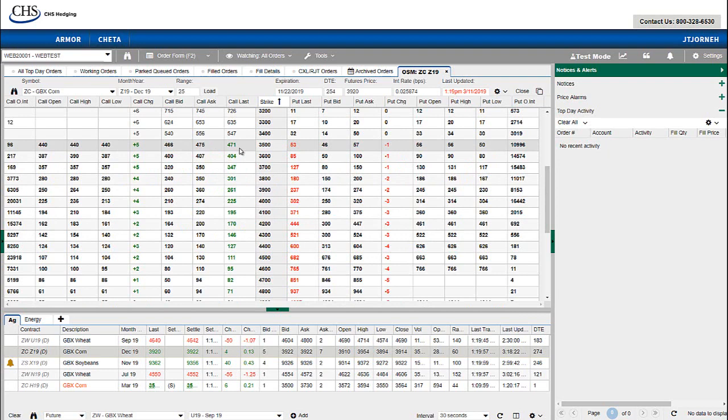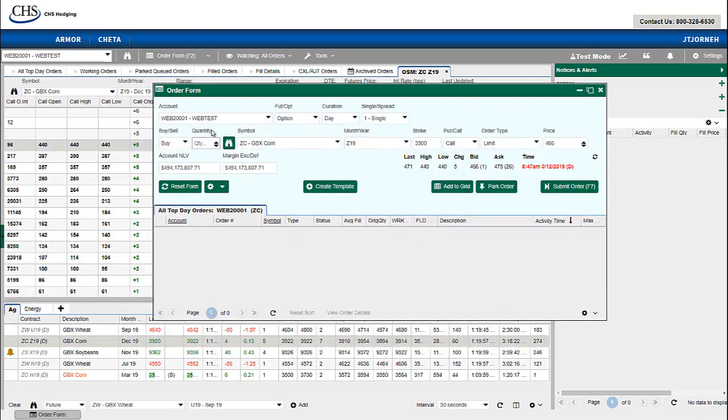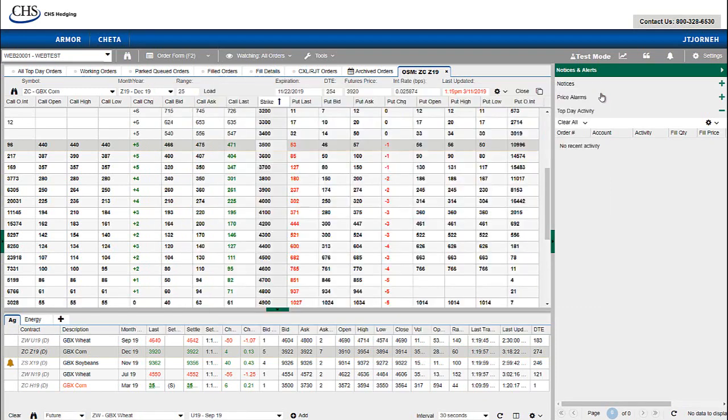And to get to that order form, you can right click and approach an option order entry this way, where it preloads all these different fields and all you have to stipulate is the quantity and the price. So that gets us through the main uses day to day within CHETA.